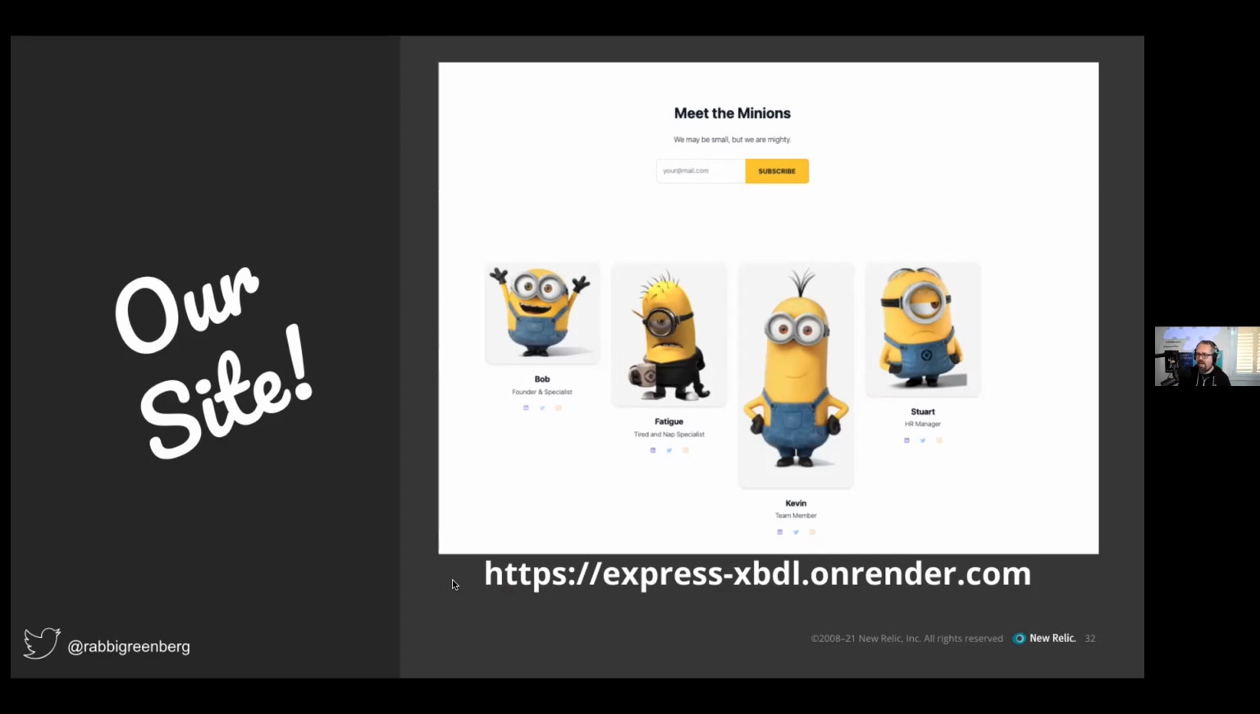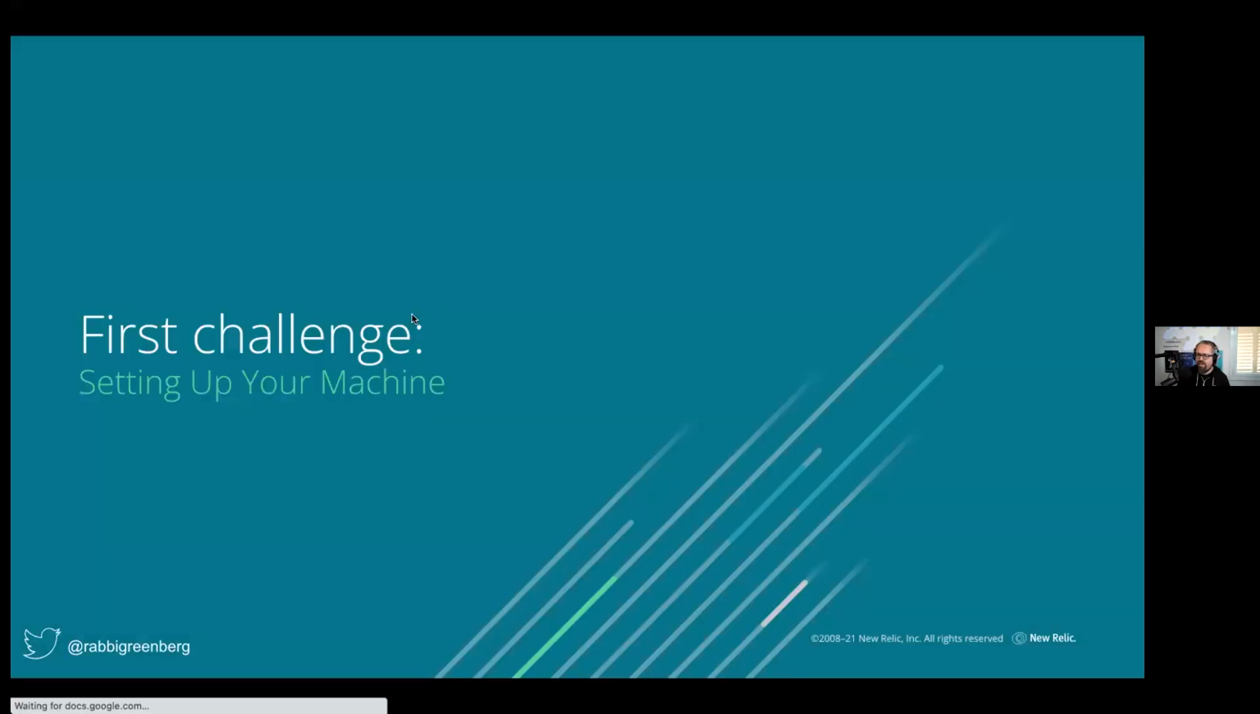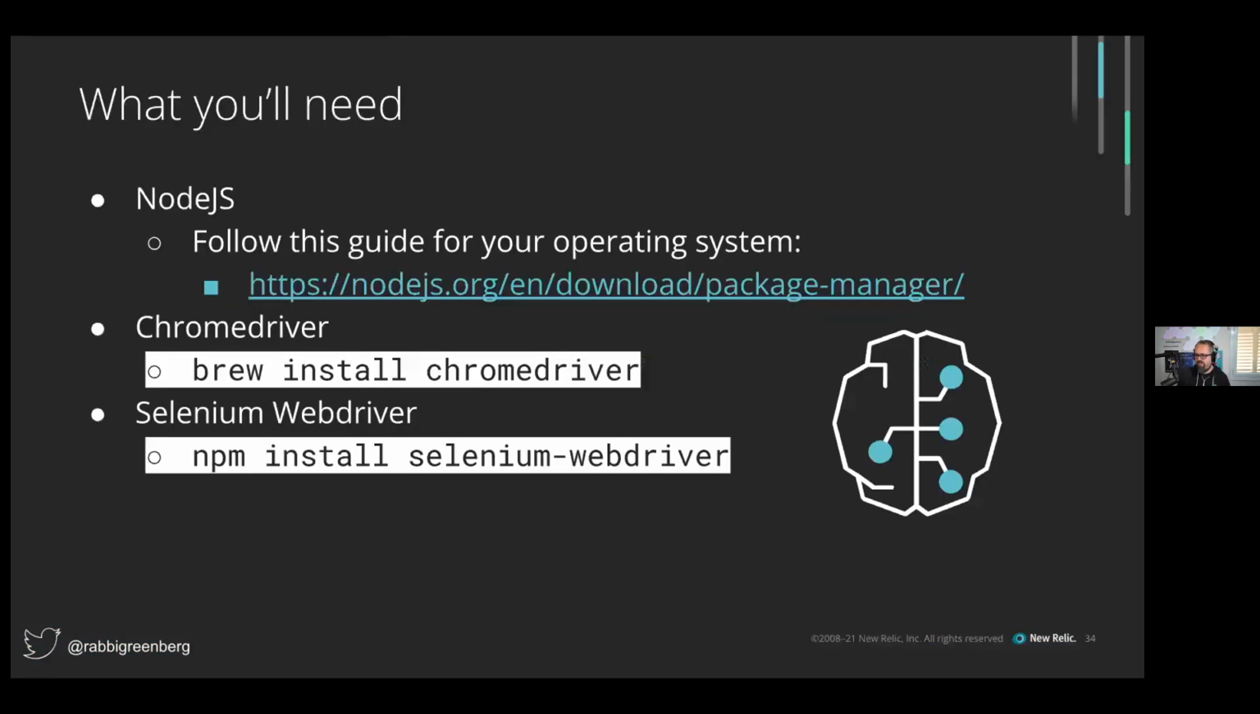And if you have cloned the repo and you're in it, you have already got to this first step where you're on your way towards solving the first challenge, which is setting up your machine. You need to make sure that on your machine, you have Node.js installed and NPM, which is the Node package manager, Chrome driver, and Selenium WebDriver.